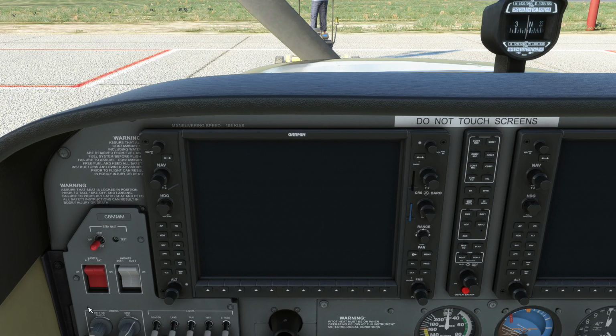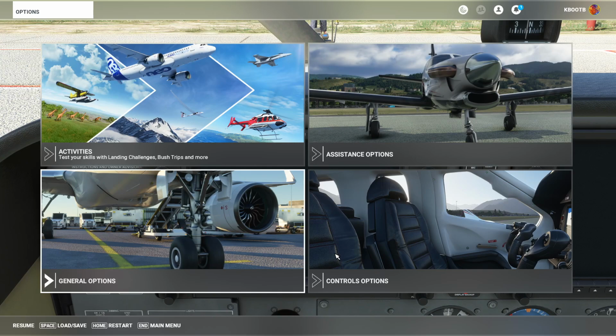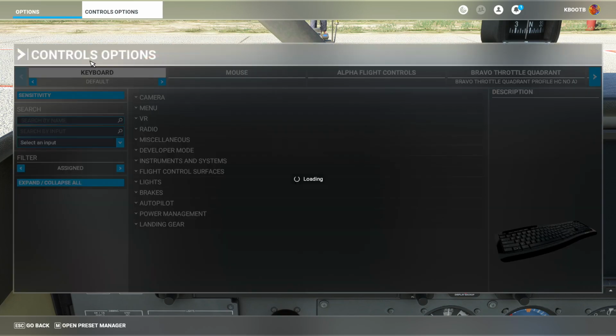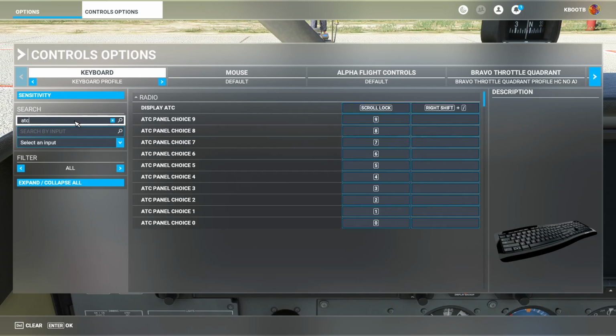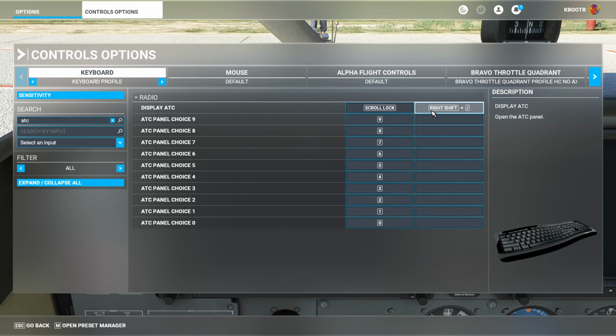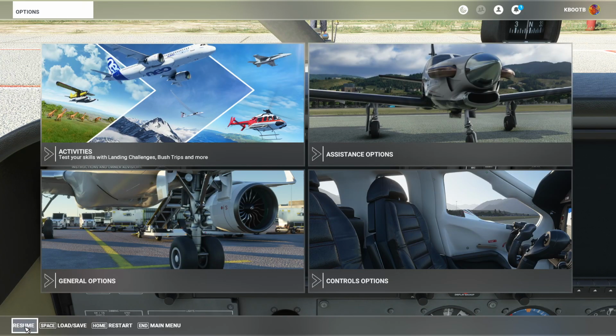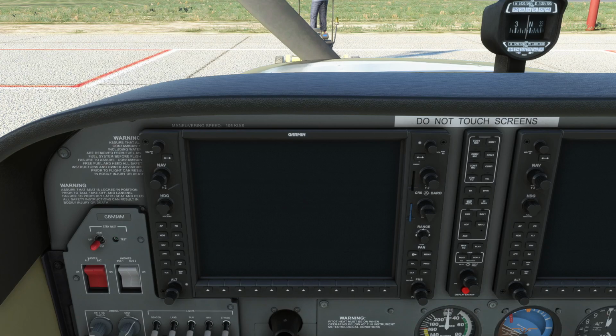If we just hop out for a minute and look at the control options on the keyboard, and we'll do a search for ATC, at some point, I didn't realize it had happened, they put in a second alternative. They put in right shift and slash as well as scroll lock. Perhaps they've discovered that as a problem, but that's appeared, which is nice. Let's resume the flight and go back into here.